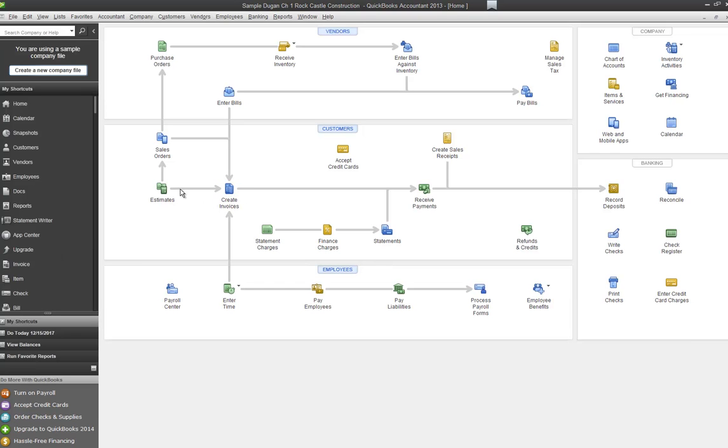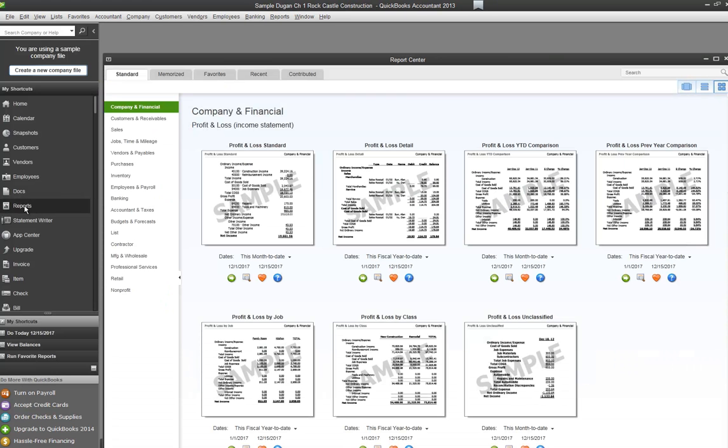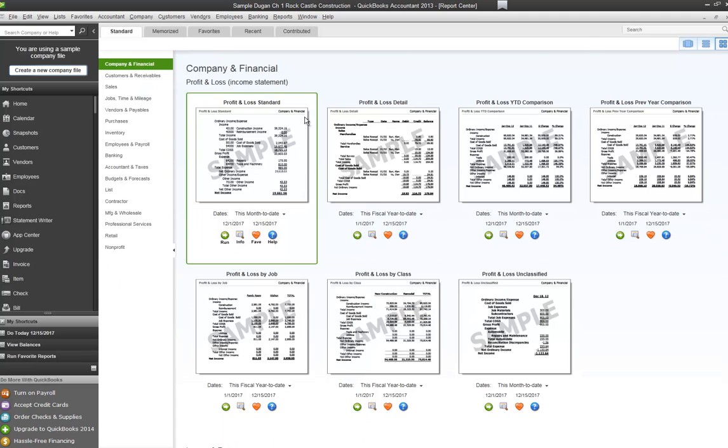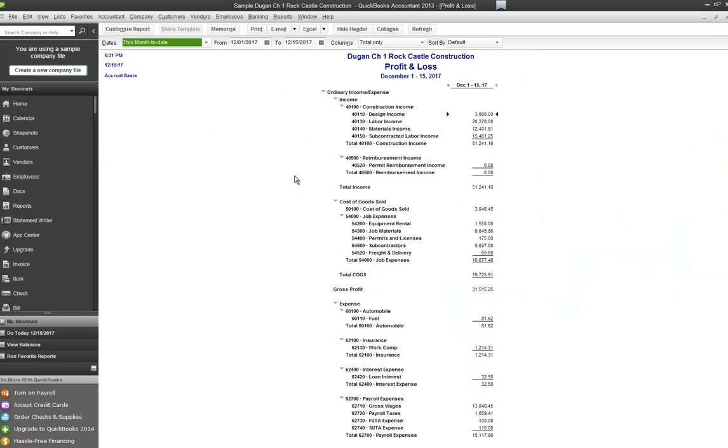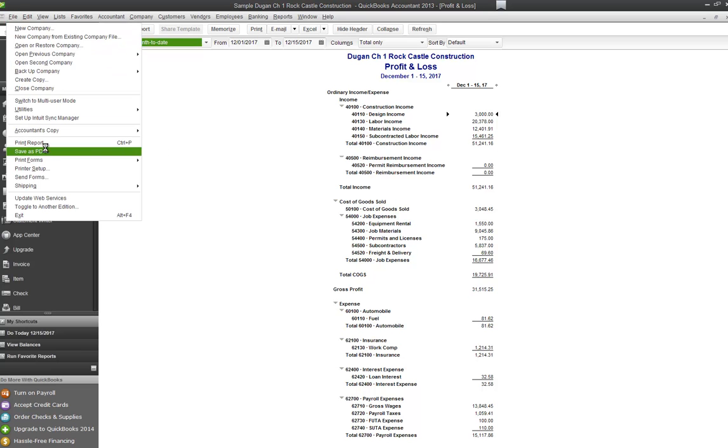For the class, the majority of what you're going to turn in are reports. And so over on the left, I went ahead and clicked reports in order to open up the report center. So if I had to turn in a PDF of a report, I'm going to go ahead and run that report. Actually, the fastest way to do it from a report is to simply go up to the File menu and choose Save as PDF.